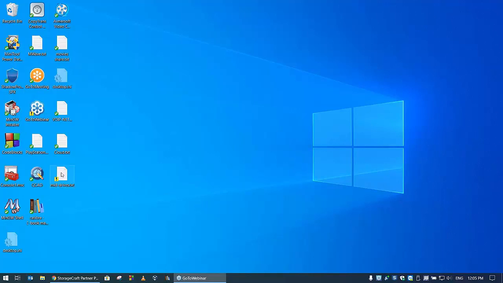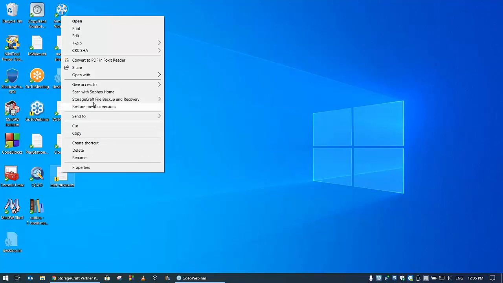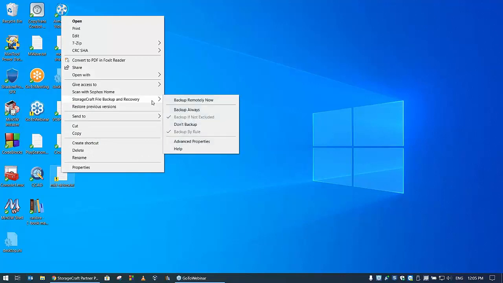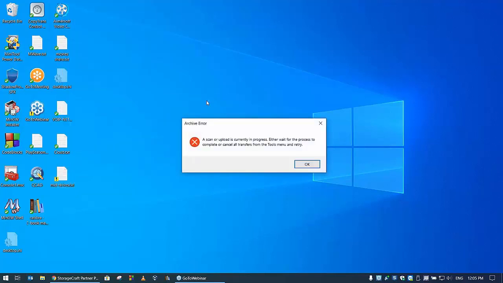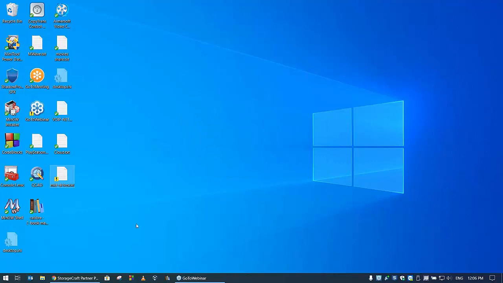So what you can actually do is right click on it, and you can go StorageCraft File Backup and Recovery, and I can go backup remotely now. Okay, so there's a current scan in progress, so it's actually doing one at the moment, but at some point in time I can right click on that, because it's only 3 minutes into a scan right now, including those couple of changes I've made, and it will just go ahead and do that itself.